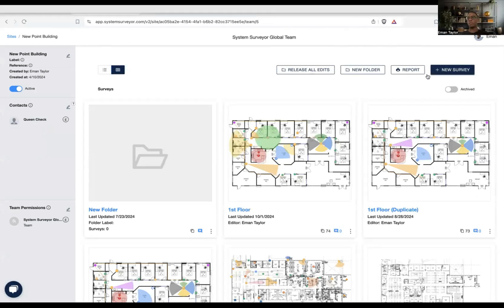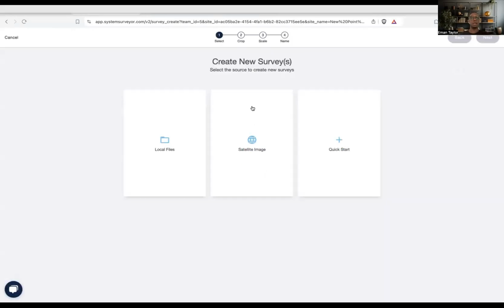For the start new survey flow, you'll still click start new survey, but this will take us to a new kind of walkthrough. We have quick start, which is a blank image, satellite image, which is using Google Maps, and then we have local files. I'm just going to pause sharing really quickly while I select a file. Even an existing survey will show the resolution.